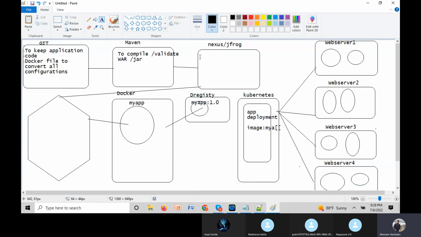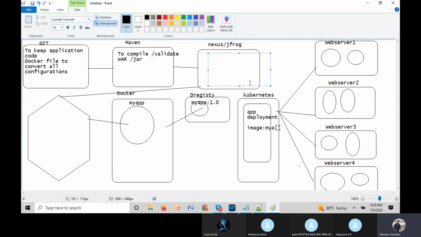So here we need to store the archives. If anybody asks in an interview, what is your end-to-end pipeline? The end-to-end pipeline is nothing but committing the code through to the delivery of the system. That is the end-to-end pipeline. Nexus and JFrog help us to store artifacts. Git is to keep the application code, Maven is to compile and validate the code, and Nexus is to store the artifact. Right, so each and every process. You can also do it manually, guys, but here Jenkins will automate all the process.